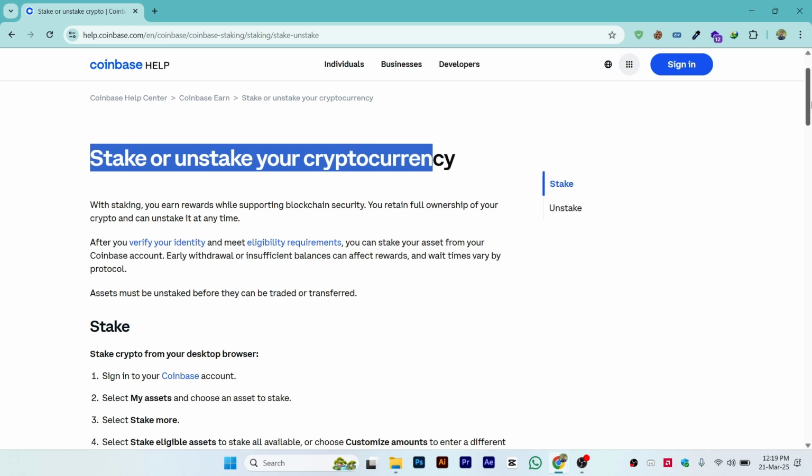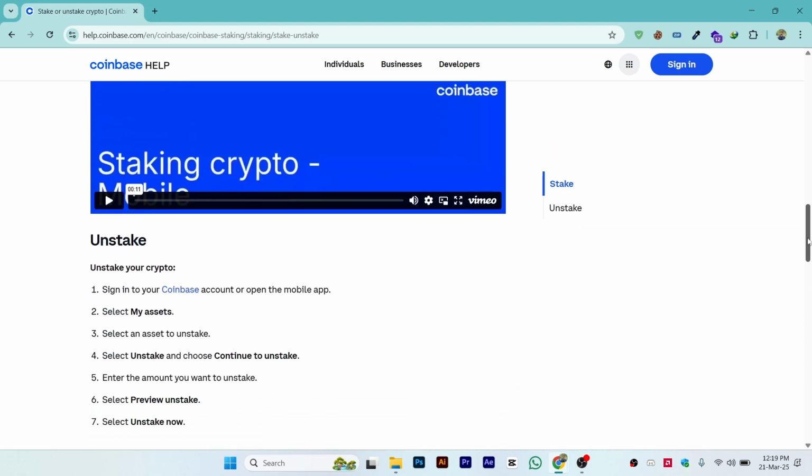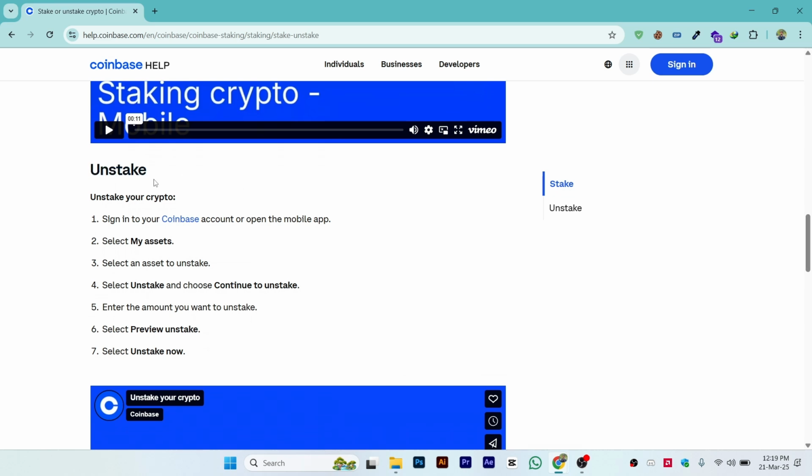If we scroll down a little bit, here we can find the complete process to unstake your crypto. First of all, sign into your Coinbase account or open the mobile app. They have told us both processes, whether you want to do it on the web or the mobile app. The first step is just to sign in with your account.